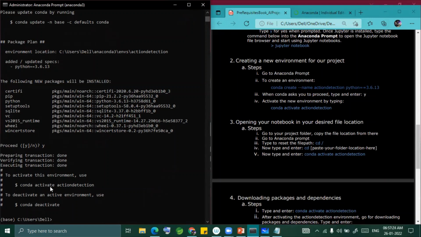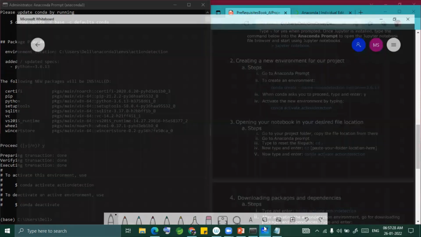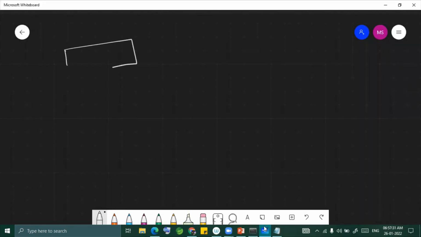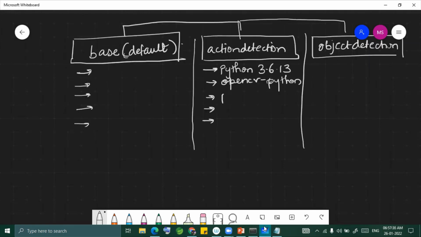Now I need to activate my action detection. Why do we need to activate? Because otherwise it will be in the base environment only. So it is now in the base environment. Now I want to shift from here to here. So what I'm going to do is conda activate, and the environment name which I need. So I need this action detection. From base, it will go to action detection.